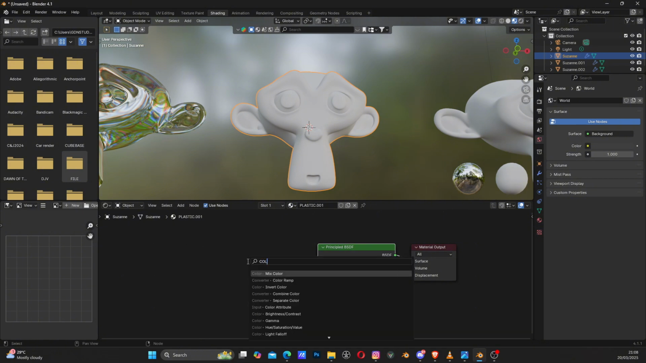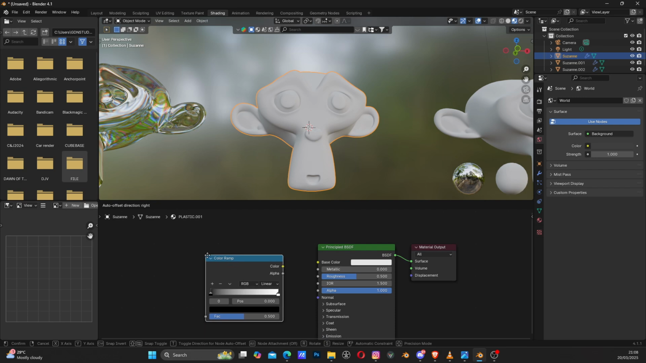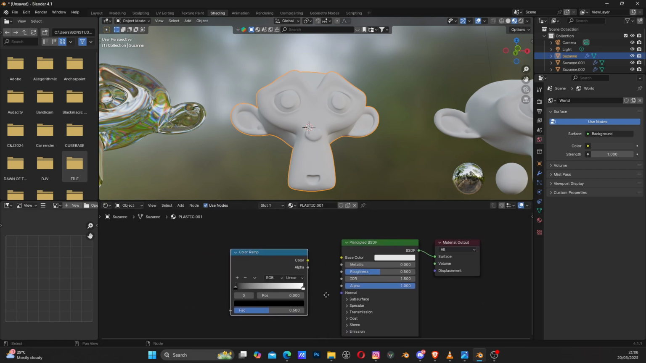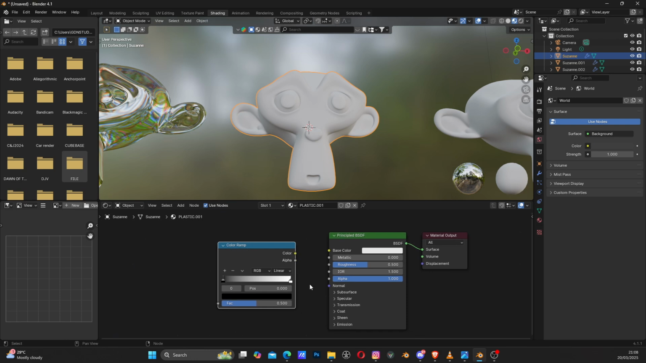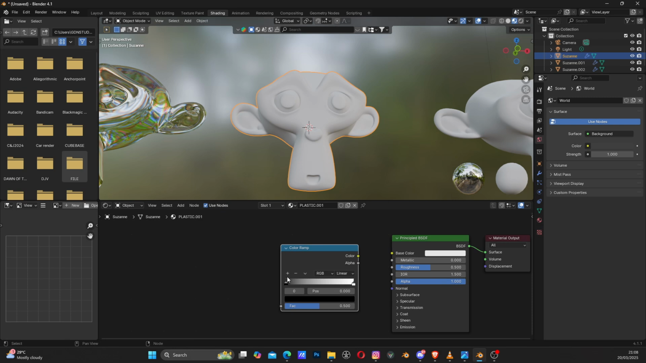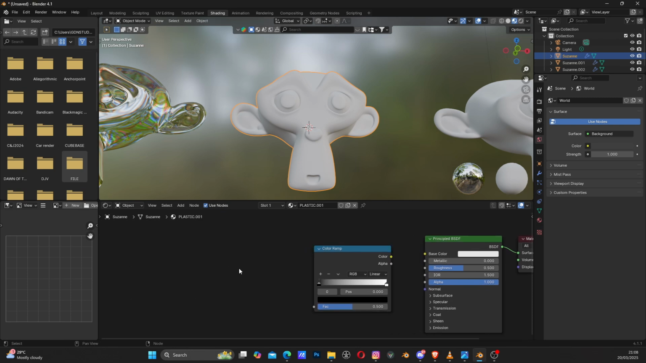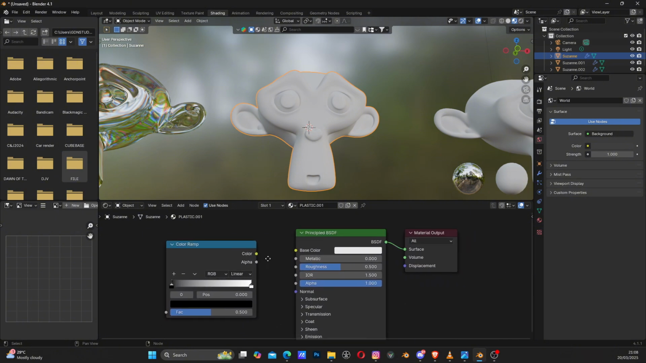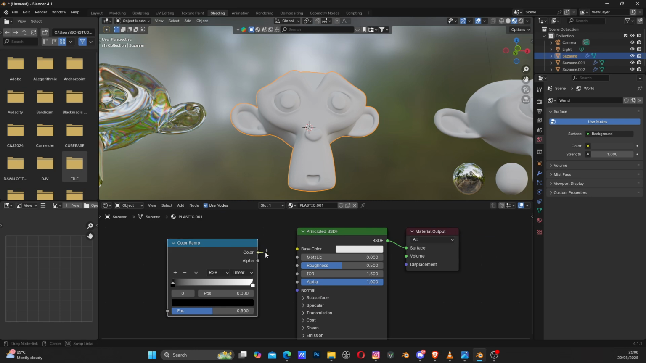Shift A, type your color, look for your color ramp, click in it, and drag it to the side of the Principled BSDF. And by the way, the plastic material is easy to create, right? So the next node is just going to add the noise texture. Or before then, let's create the very simple glass shader, right? So just connect the color ramp to the roughness.